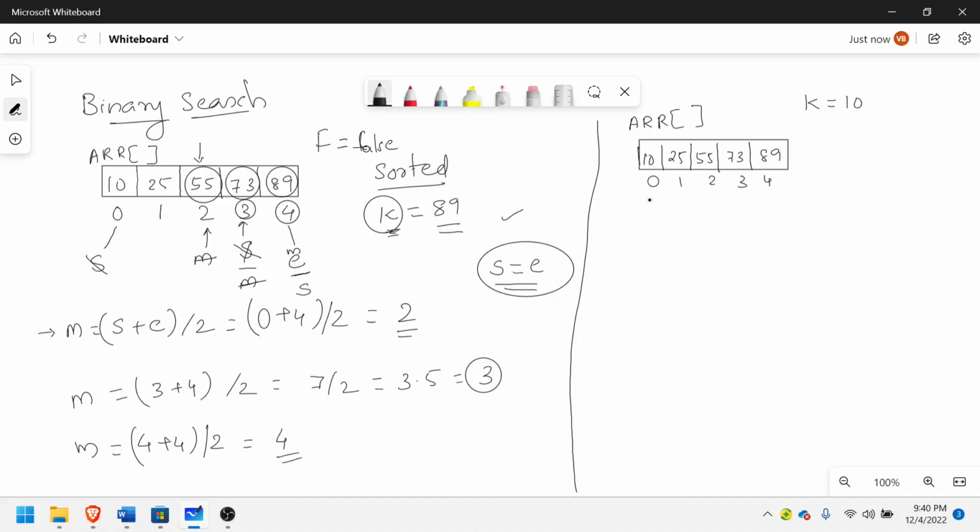Let's understand the working. As we already discussed, S points to the starting index position, E pointing to the last index. And then you have to calculate the mid value, which is (S plus E) by 2, which will give you the index position 2. So this is the mid value, and you will compare 55 and 10. It is clearly not a match, and if the value 10 is present in the array, it should be to the left of this midpoint, right? Because the entire array is in sorted order.